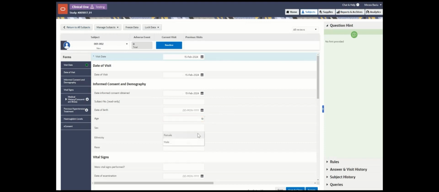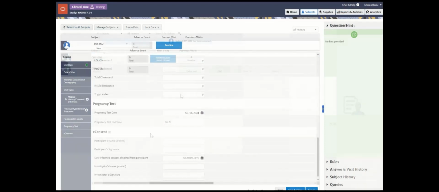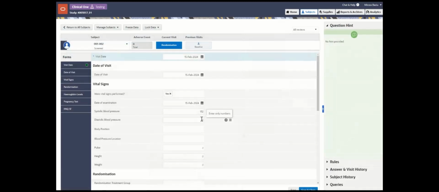We can observe the functionality of the show question and show form rules that have been imported from OSB using the Apex tool. I can also go to other visits and fill in the item forms there in order to have a full EDC experience.